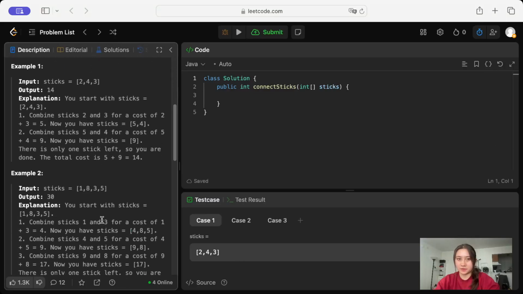So if we take a look at example 1, we're given this input array of sticks, and we would output 14 because we start with sticks equals this array, and the first step is we would combine sticks 2 and 3 for a cost of 2 plus 3 equals 5, and then we would remove both of these from here and add back the sum of the two, which is 5, and so we would have sticks equals 5 and 4. So then we would combine sticks 5 and 4 for a cost of 5 plus 4 equals 9. So then we would have just sticks equals 9. And then since there's only one stick left, we are done. So the total cost is 5 plus 9, which is 14.